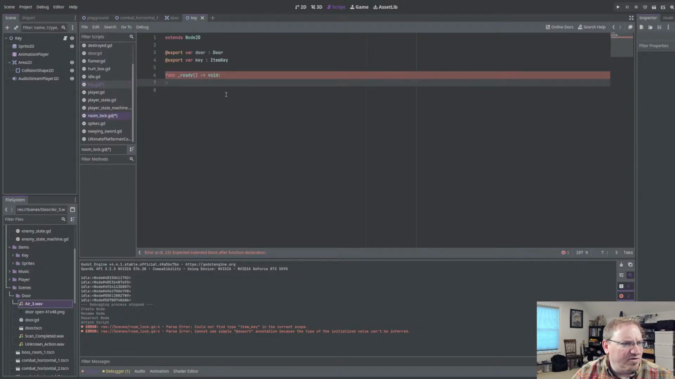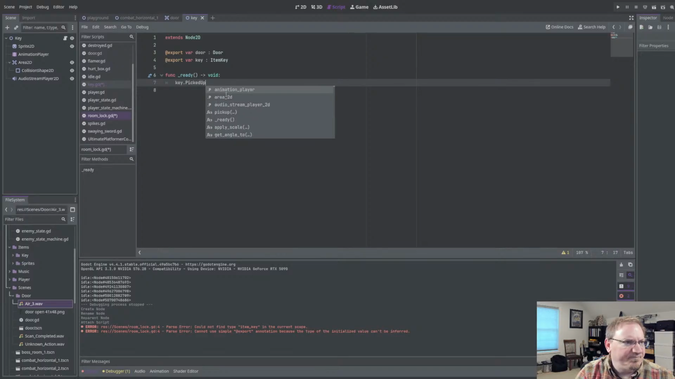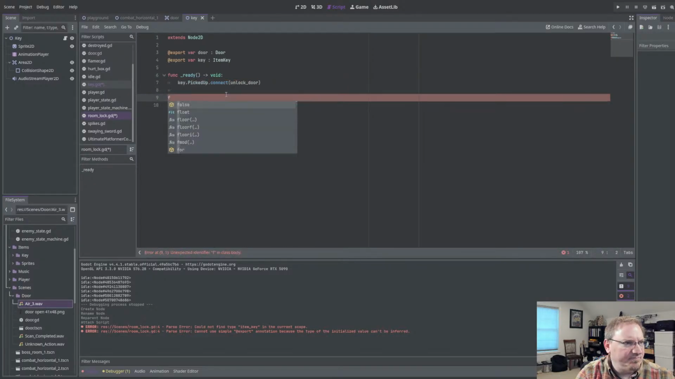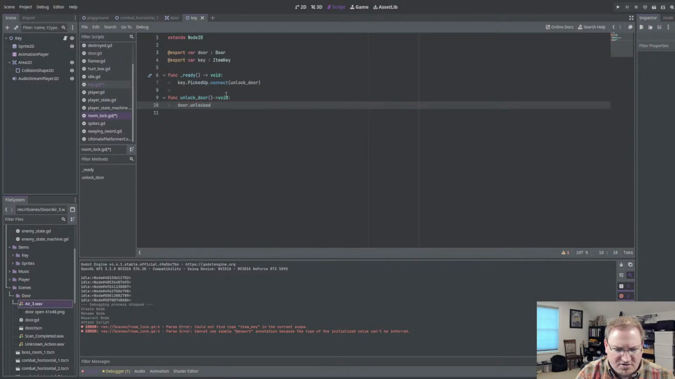So then we go here. We're going to do key dot picked up dot connect. We're going to do unlock door. There we go. Perfect. So function unlock door. We're not sending anything with that signal, so that's totally fine. We're going to do door dot locked equals true.